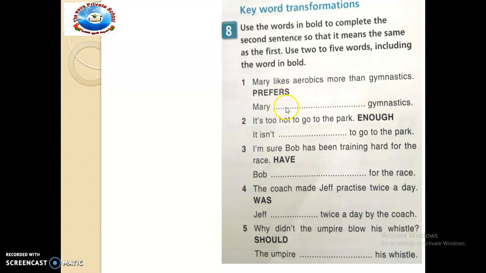Now, I want you to rewrite these sentences. Mary likes aerobics more than gymnastics. Now, we want to use prefers. Mary dash. So, how do we add prefers here? So that this sentence will mean the same as the first. We want to check.